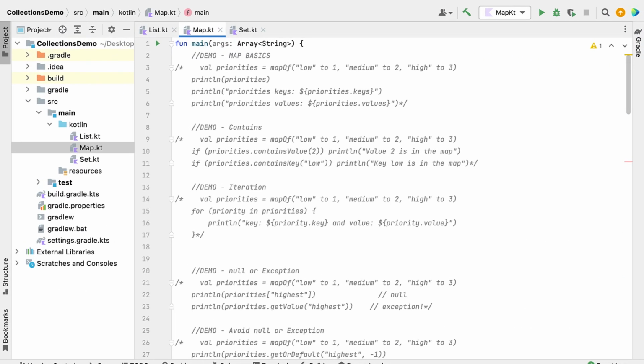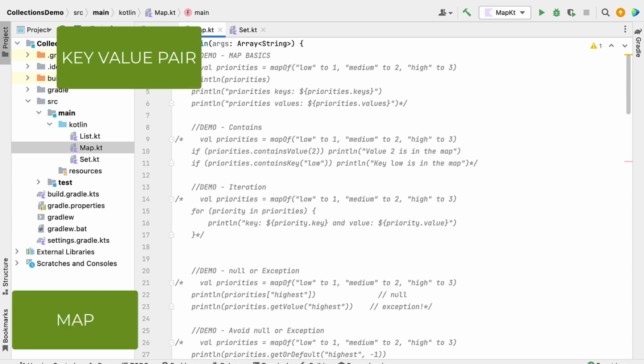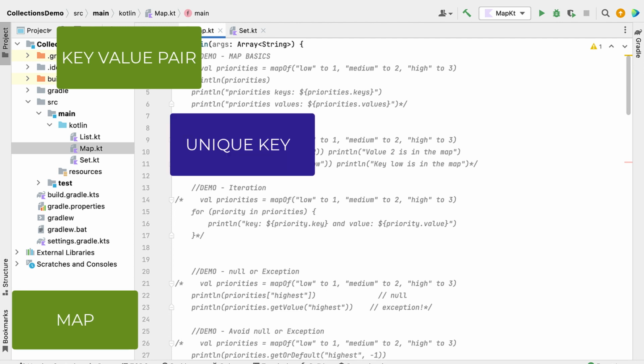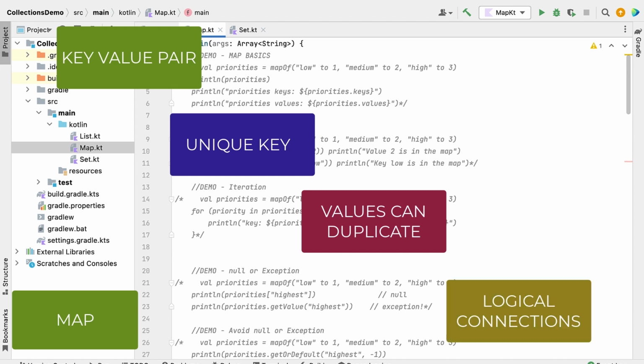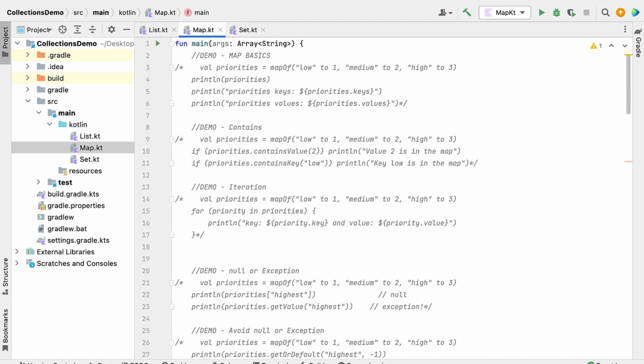We now jump to another important collection, map. Map or dictionary is a set of key-value pairs. Keys are unique and each of them maps to exactly one value. The values can be duplicates. Maps are useful for storing logical connections between objects. For example, say you are using Firebase for user authentication and you need only user names on some screen. You can use a map with key as a Firebase user ID and value as username.